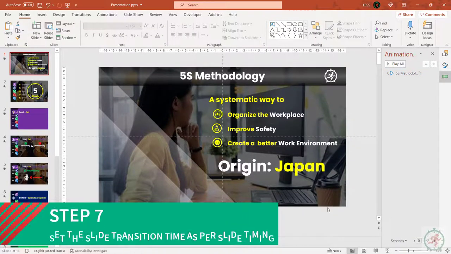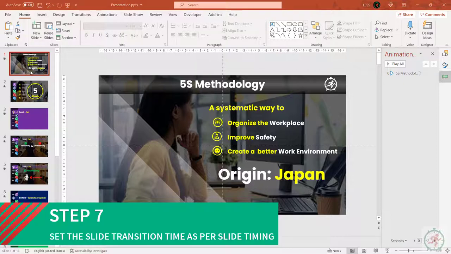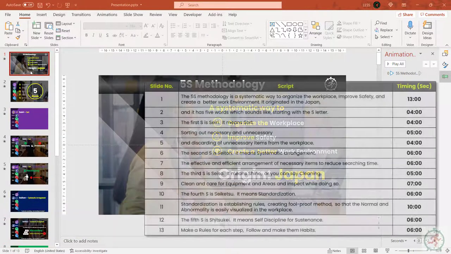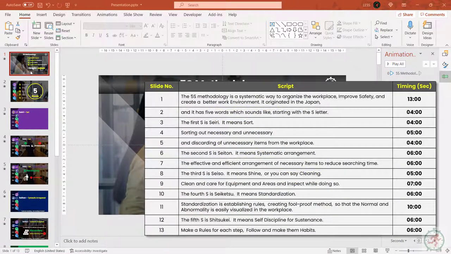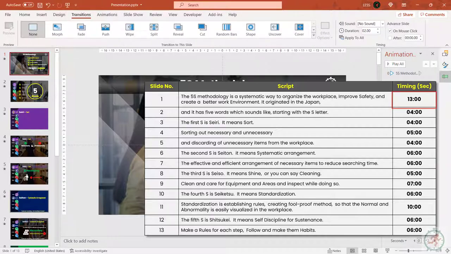Now, let's automate the slide changing. Since we have already decided the slide timing based on the audio file and contents on the slides, let's use it. Go to Transition tab. Here is the time for first slide, that is 13 seconds. And the slide transition time is set for 2 seconds. So, we have to set 11 seconds time here. It means, the slide will change automatically after the 13 seconds.